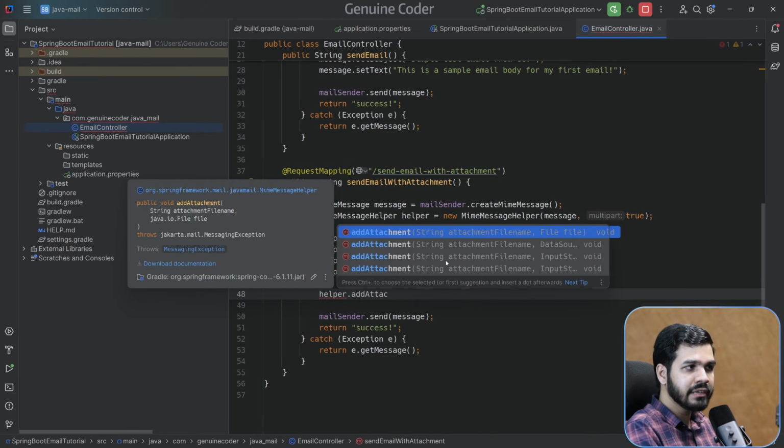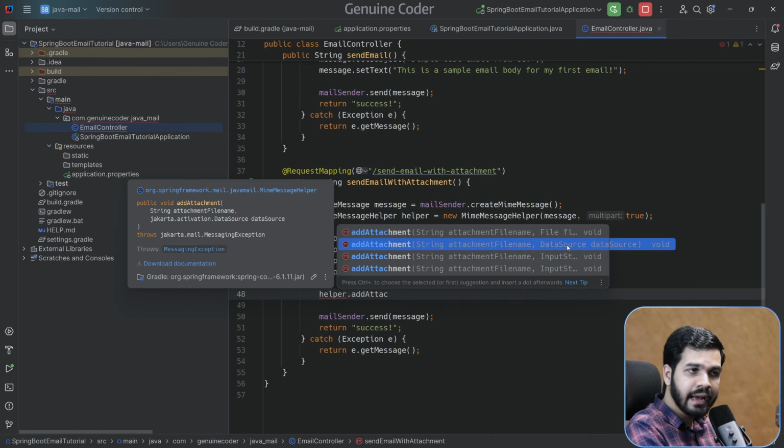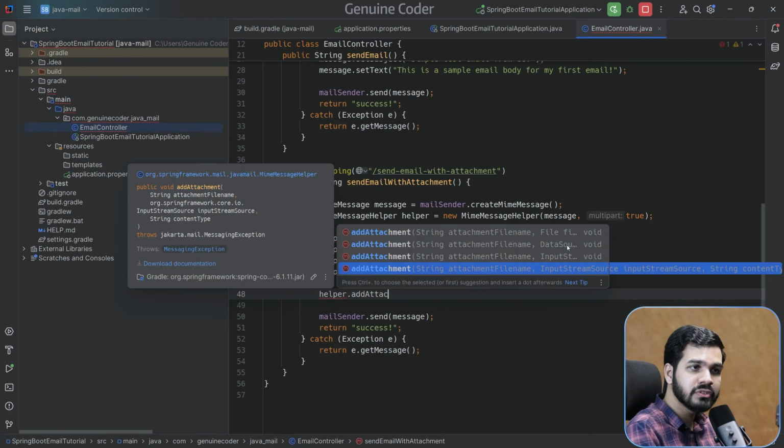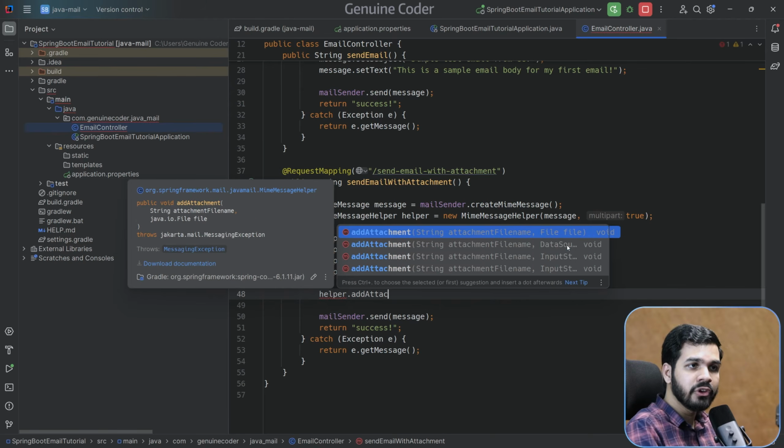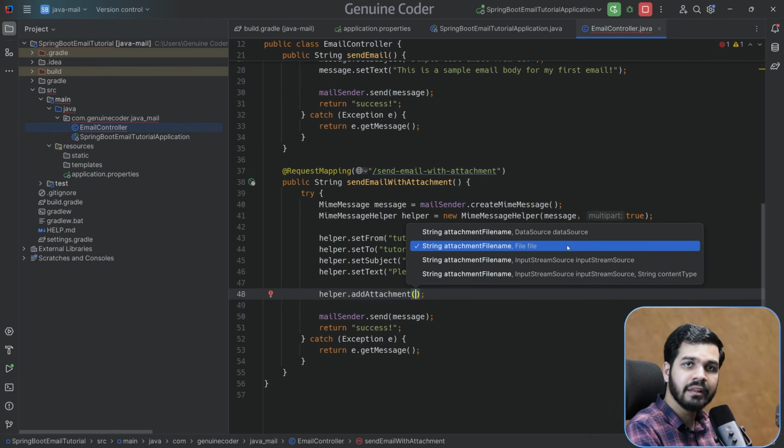So if you look at this overridden function, you can provide multiple things there. So you can give a file, an actual java.io.File there. You can provide a data source. You can provide an input stream source as well. So in our case, I'll be showing you how to add an attachment with a file. So you can actually try any of these. So the first argument in this addAttachment function is the attachment name.